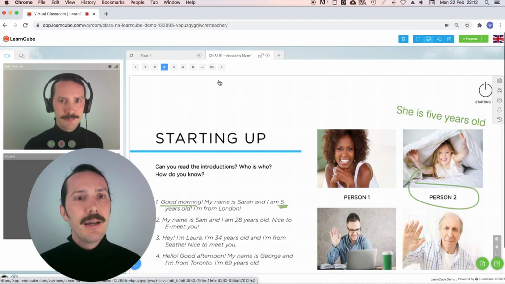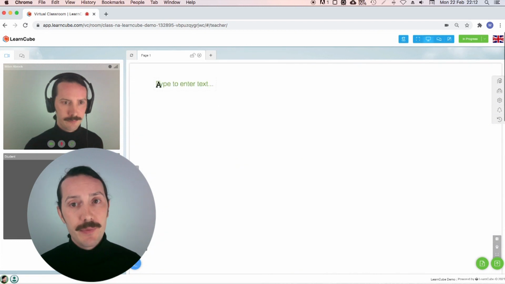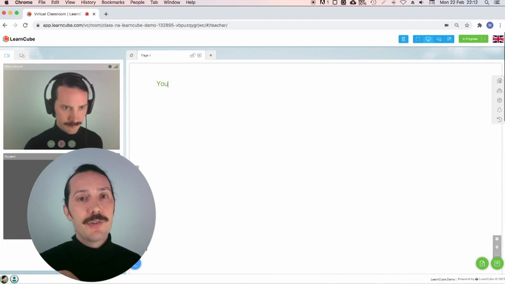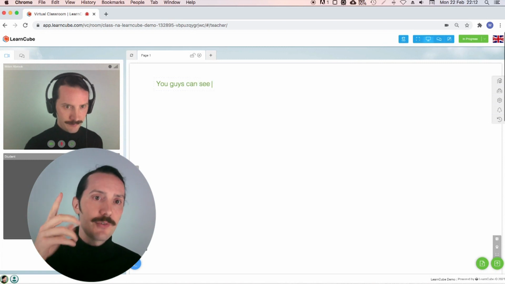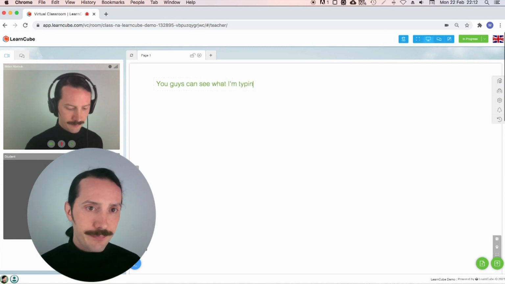Now, this next one was really requested a lot. When the teacher is typing on the whiteboard, the student can now see what they're typing, so you can follow what's happening in real time.